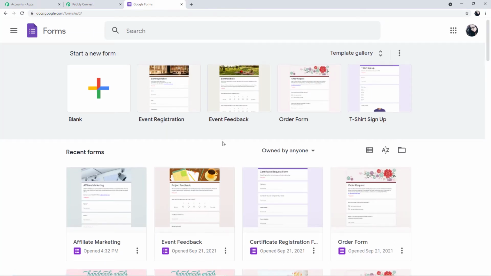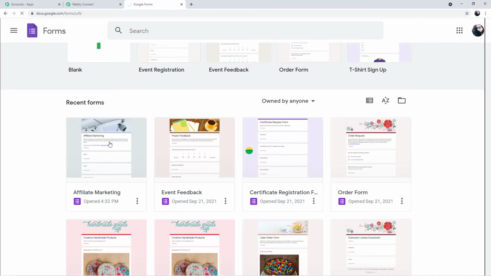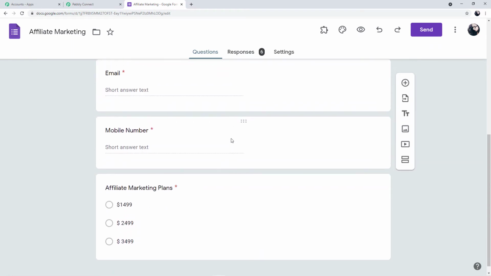So as you can see on my screen, this is my account on Google Forms and this is the particular form. You can see the name affiliate marketing I have created for this particular workflow. Let me show it to you. Okay, so this is the form you can see.